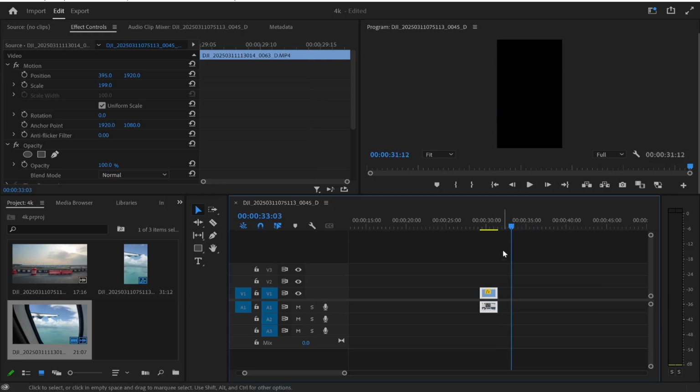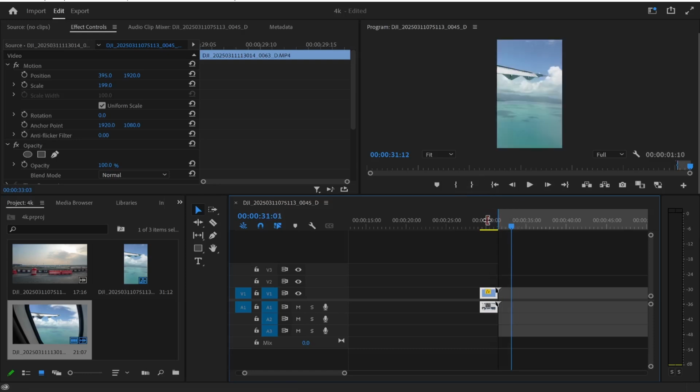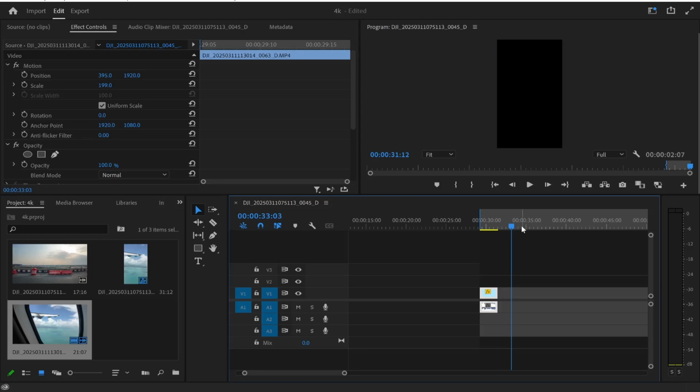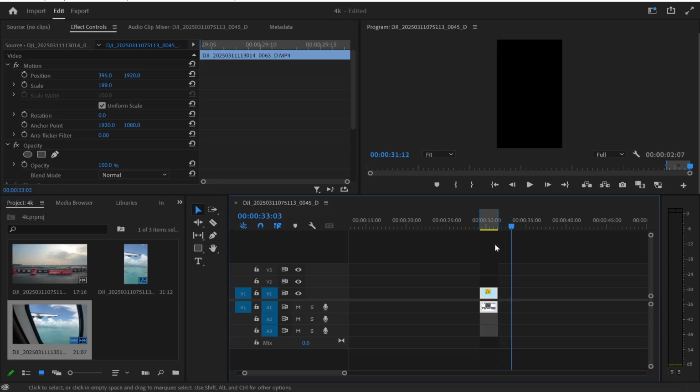Now you need to mark where you want to export. So click I on the keyboard and that's going to mark in. And then you can drag this here, this blue line to the start of your clip. Then click O on the keyboard and that's going to select out. And you can see this blue line which ends. Select it to the end of your clip. So here we go. We've now got the clip selected.